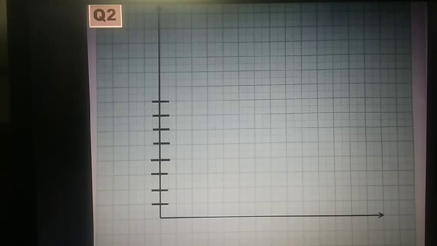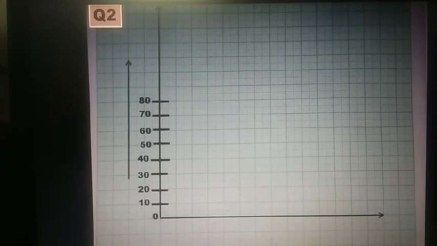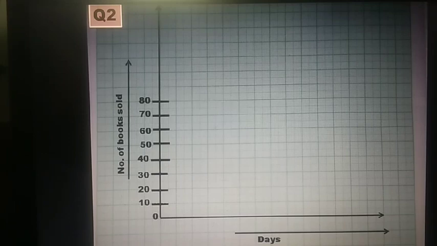Now, as you can see here, it's given: draw a bar graph to represent the above information, choosing the scale of your choice. The numbers given to you are 65, 40, 30, 50, 20, 70. So we will take a jump of 10: 10, 20, 30, 40, 50, 60, 70, till 80 I am going as the highest value is 70. Now you can do the labeling. These numbers are showing you the number of books sold and the x-axis is showing you days, and the scale we are choosing here is of 10 books.